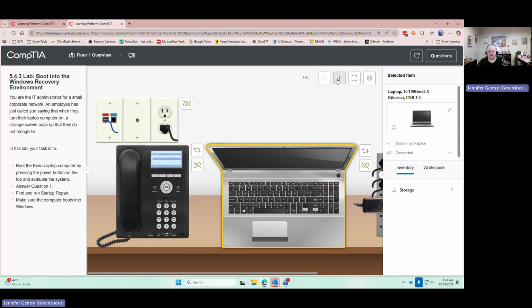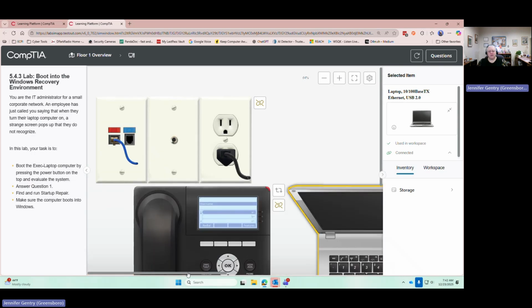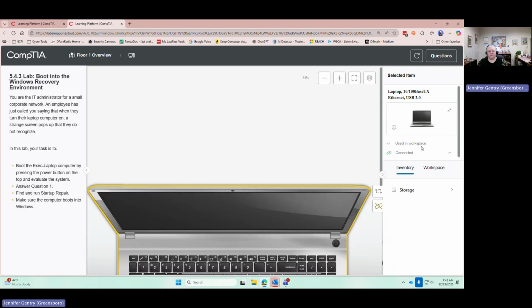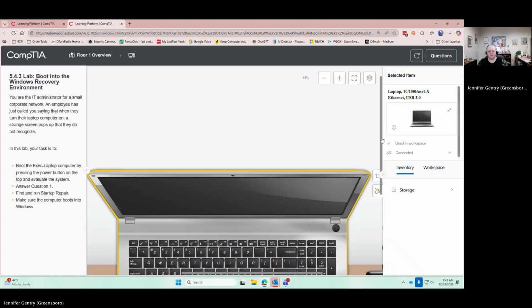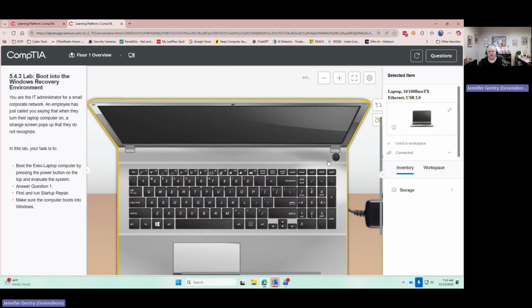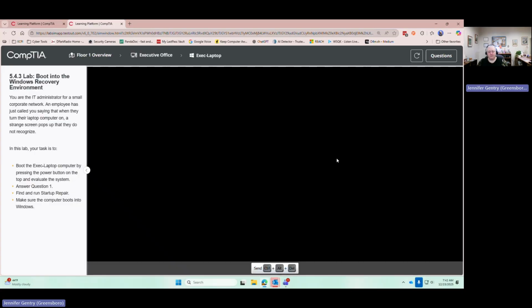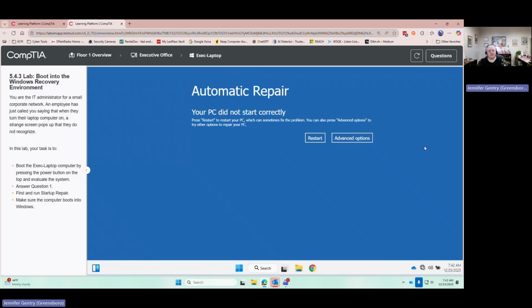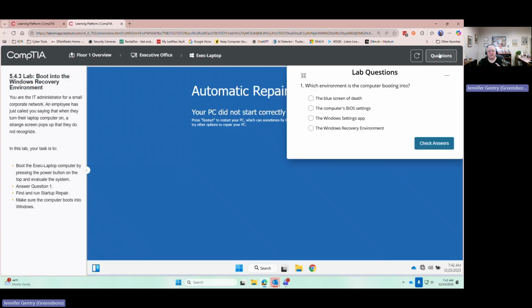My button is at this top right. Let me see if I can scroll in a little bit more. There we go. This top right is where my button is, and I want to go ahead and click on that power button. Now it does take me into the actual laptop's environment. And so it says my PC did not start correctly, press restart to restart it, which sometimes can fix the problem, or I'll also do the advanced options. But let's do the questions first.